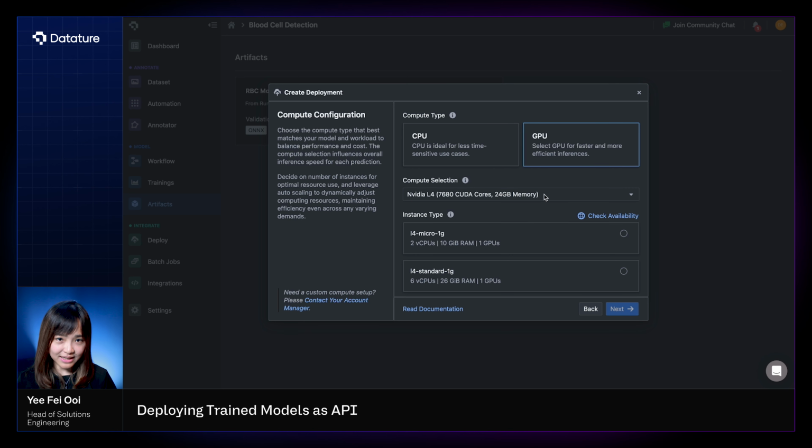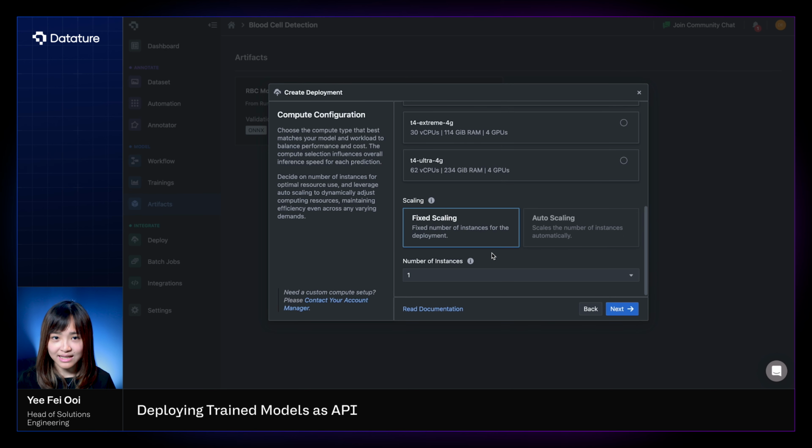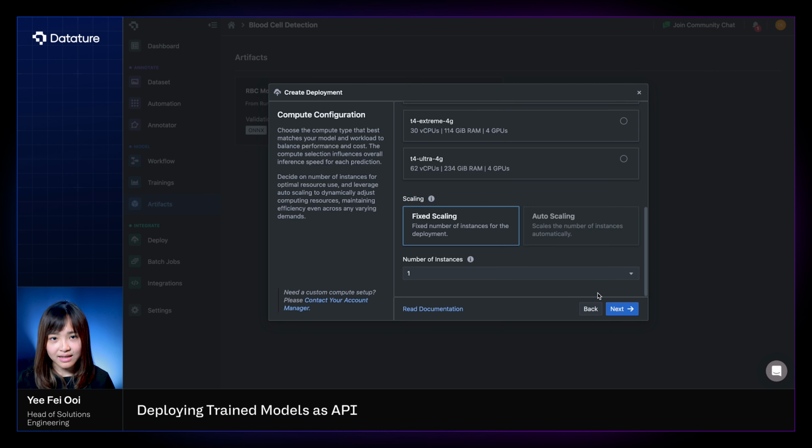Under the compute type, we can then select the CPU or GPU options, and there are respective instance types that you can select from. You can indicate fixed or flexible scaling as needed.